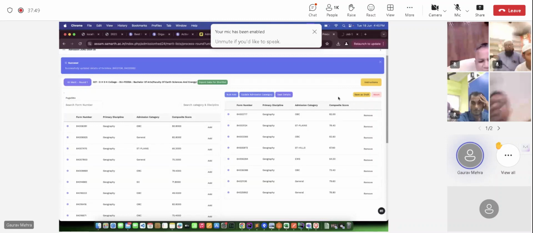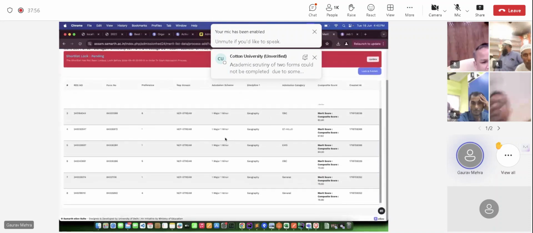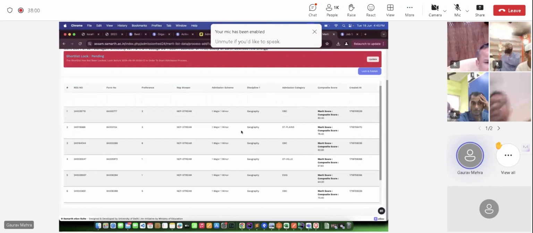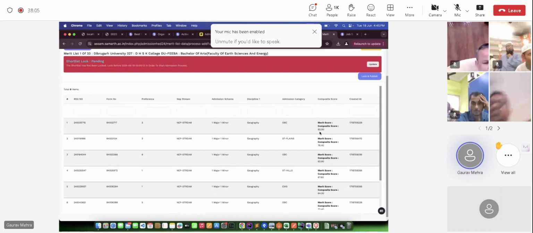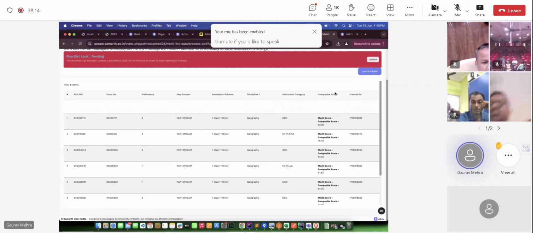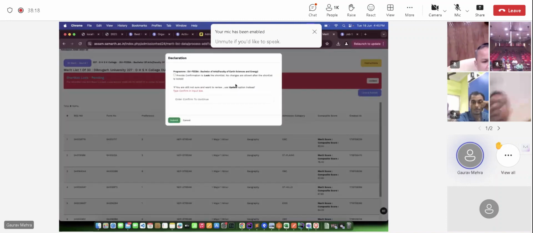And after that, you can click on save as draft. In save as draft, this is the list you will see that you have added for this merit list. You can see the merit score, composite score, admission category, discipline, admission scheme, NEP preference, NEP stream, form number, registration number. After that, if you want to lock, you can just simply click on lock and publish, click the checkbox and you can confirm.